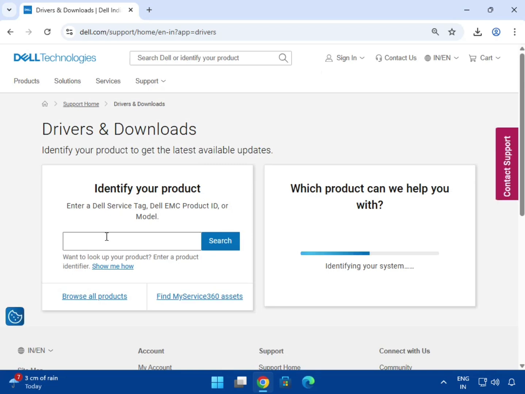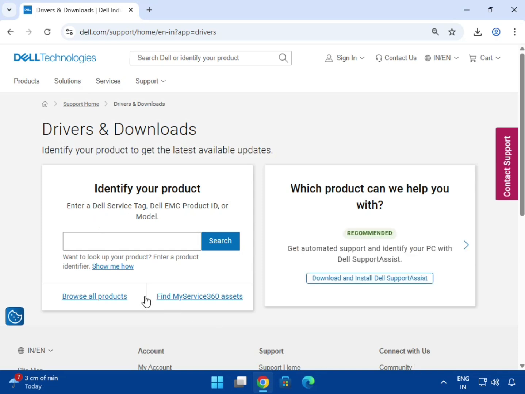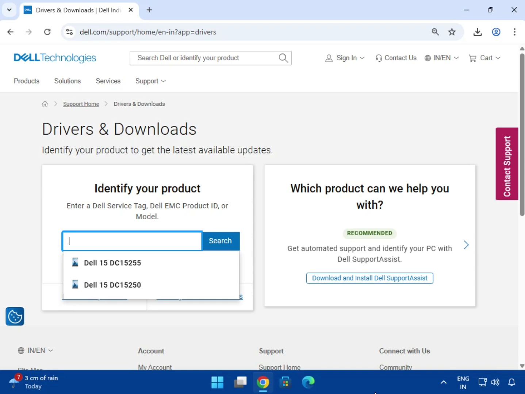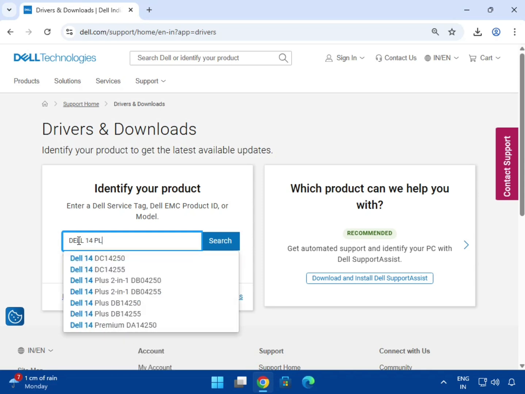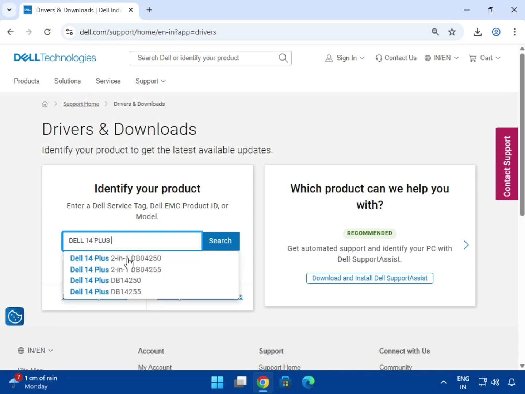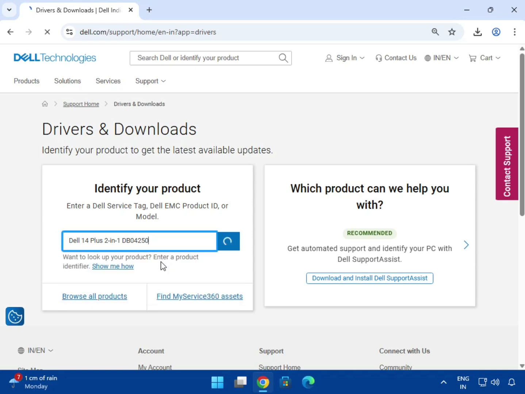Then you can see: enter the service tag and serial number if you know it. Otherwise, enter the model number, Dell 14 Plus 2-in-1. Select this.